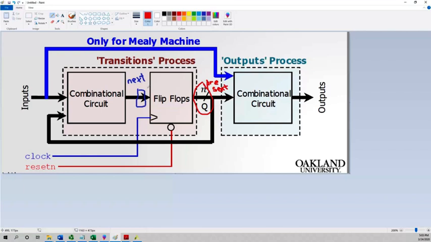Okay, this process has what? Two inputs, right? Please pay attention carefully here. This process has two inputs. What? The actual inputs of the state machine and the present state. Okay, and it only has one output, which is the value of the present state, but on the next clock cycle. Okay, we will see this slowly, okay, in a moment.